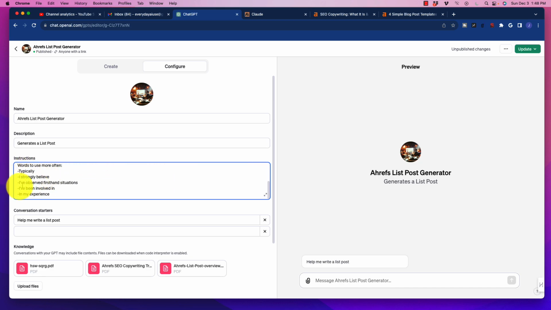Typically, I strongly believe, I've observed firsthand situations I have been involved in, and in my experience. These are very helpful for the Google EAT guidelines. So those are included in the instructions.